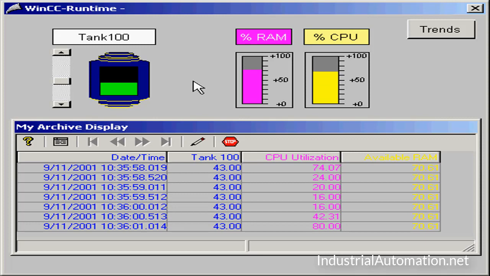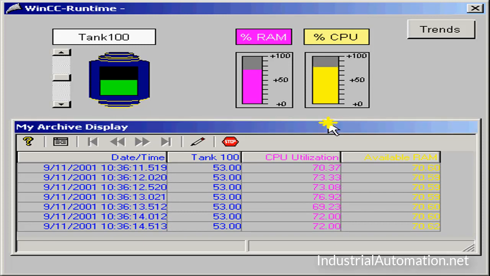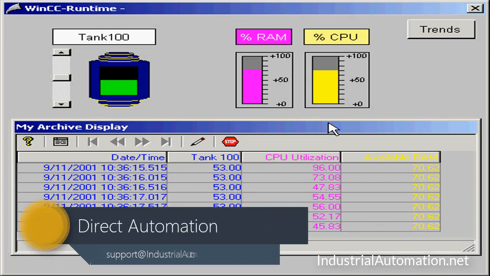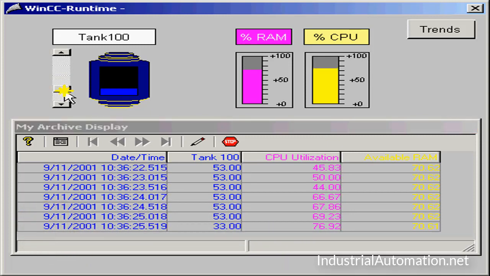We're looking at a simple WinCC runtime screen. We have a tank object that's connected to the tag tank100. We also have a couple of fill objects that are connected to our RAM and CPU utilization tags configured under our system info driver. Below, we have a display that is showing the actual archive in our database and the data being inserted into it every 500 milliseconds. You can see that we're sampling the current data for tank100, for CPU utilization, and also for available RAM.